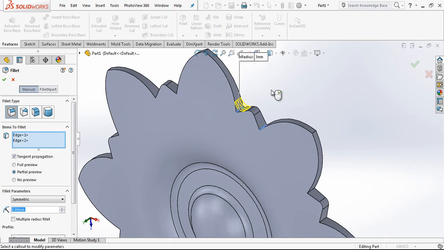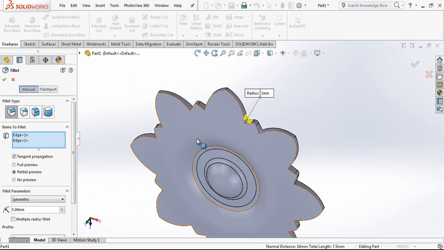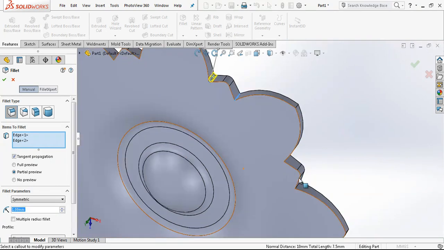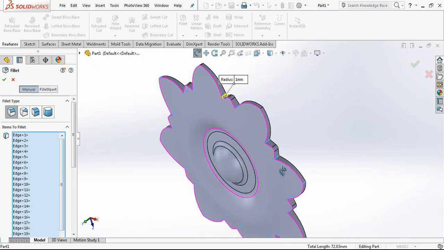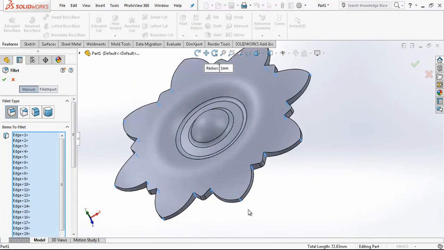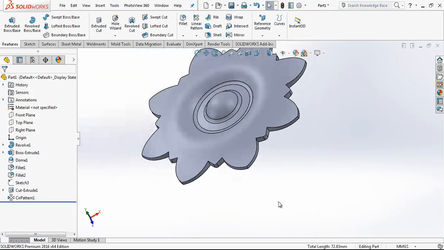And it's just 1 millimeter. Oh, good, but you are selecting the other ones also that I don't want.